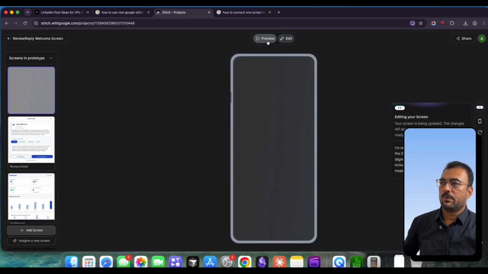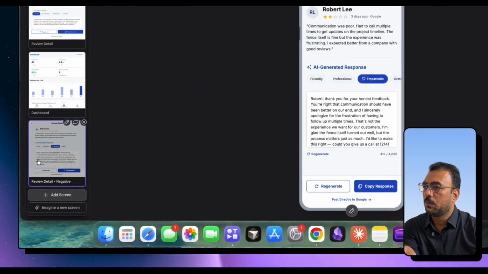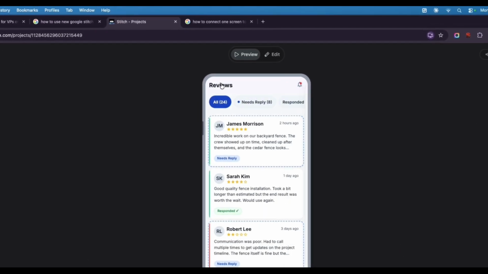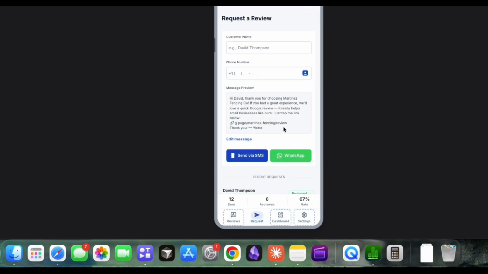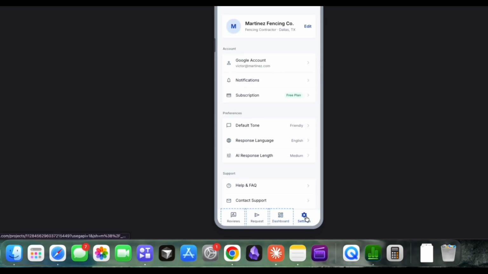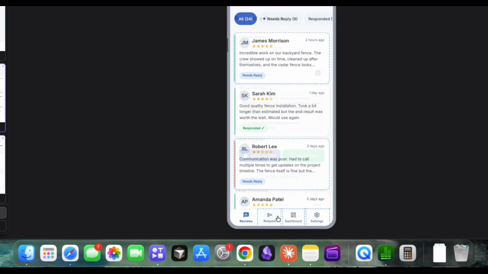And then we'll click on preview. And you can even imagine a new screen over here, right? And it is connected. Select connected. I'm not sure this is connected. Okay. So let's click on this. Okay, it goes back. Click on the reviews, you are there. Request, you are on this. You click on dashboard, you are on this. You click settings, you're on this. Then you have the whole thing, right?